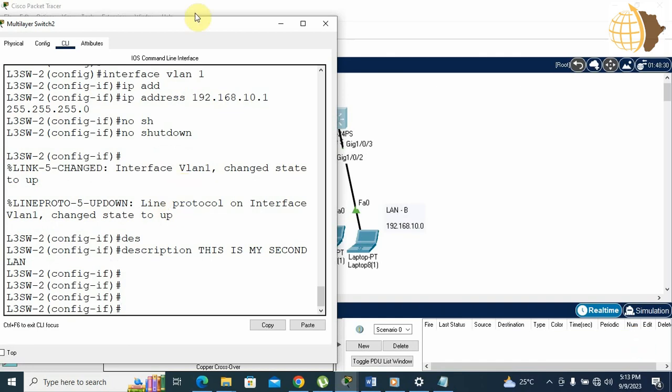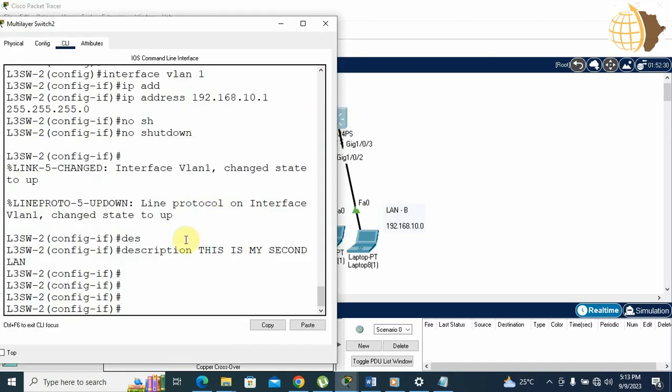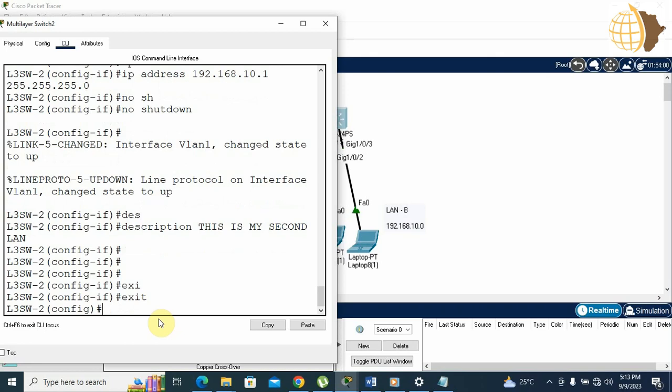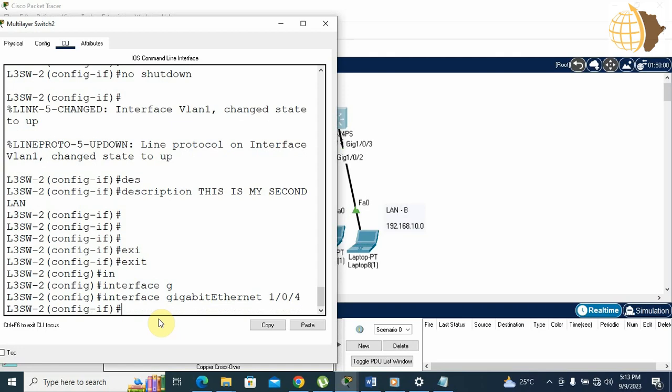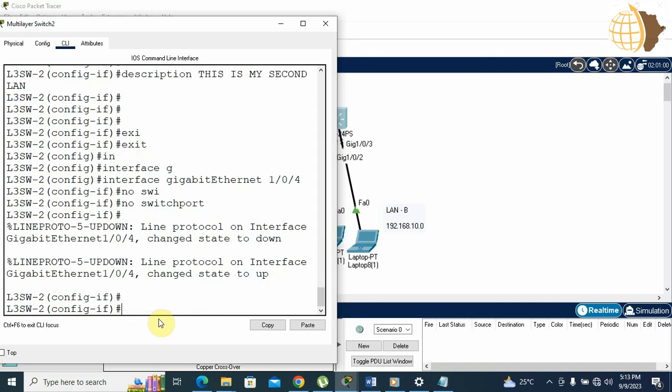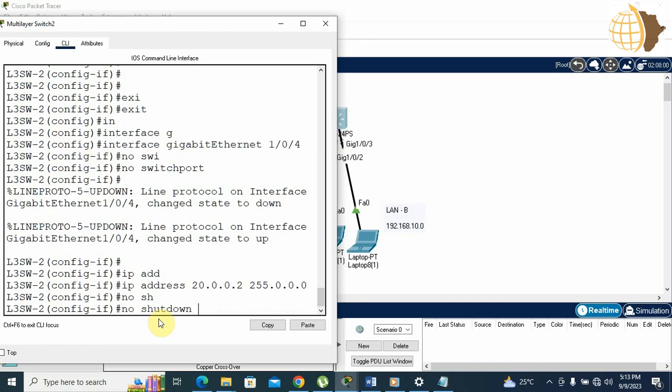So when I'm done with the gateway, I need to configure this interface. I need to assign the IP address on this interface as well, which is going to be interface giga 1/0/4. Okay, and I need to remove the switch port mode on this interface. No switchport. And then I can now assign the IP address, which is 20.0.0.2, and then subnet mask 255.0.0.0, and then run no shutdown.